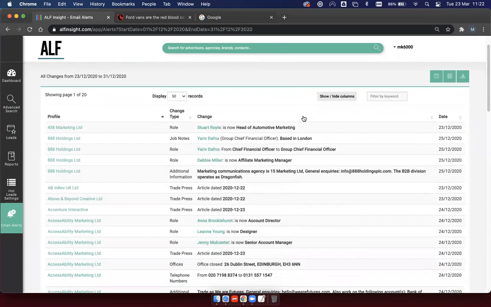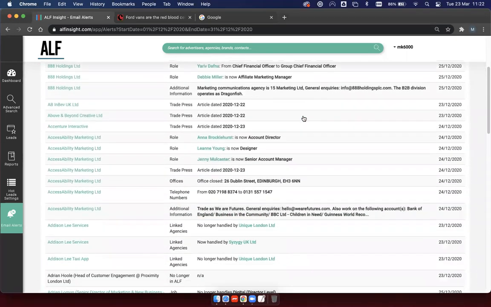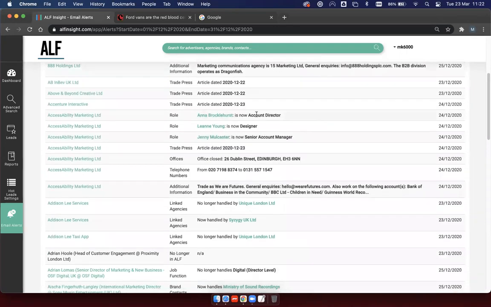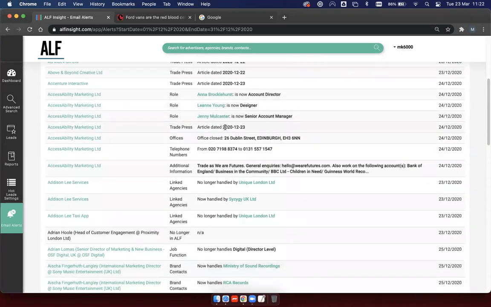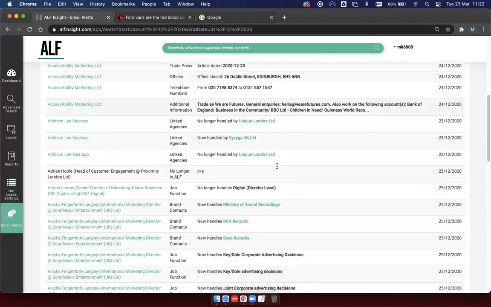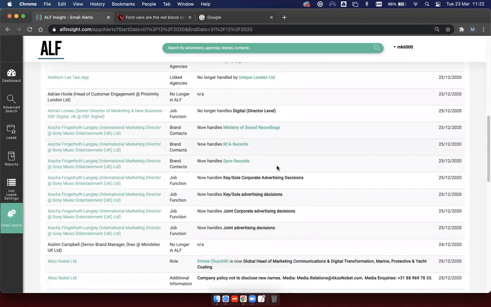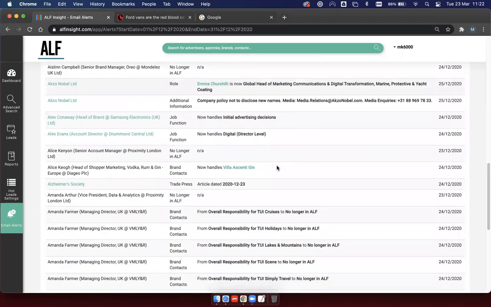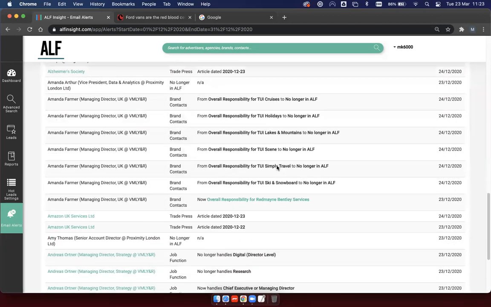So we can see that at Accessibility Marketing, Anne Brocklehurst was appointed account director, Leanne is now designer, and Jenny is senior account manager, amongst a number of other things that have happened there. So we've got some trade press articles, we've got a number change, we've got company detail changes, all that kind of thing. So it's interesting just to be able to identify what changes have gone on. Are these going to help me? Yes, no, don't know. It's all that. So you've got that.